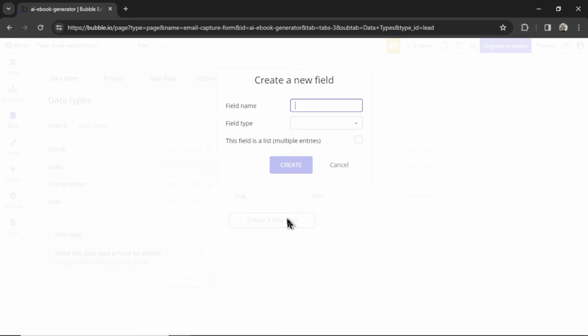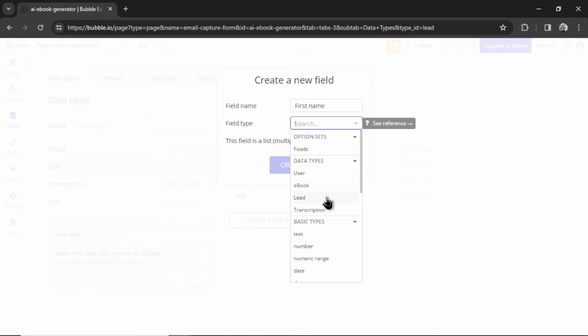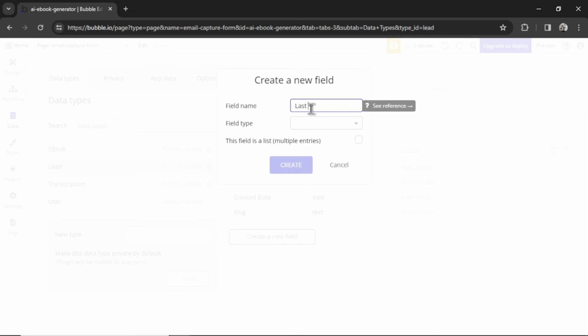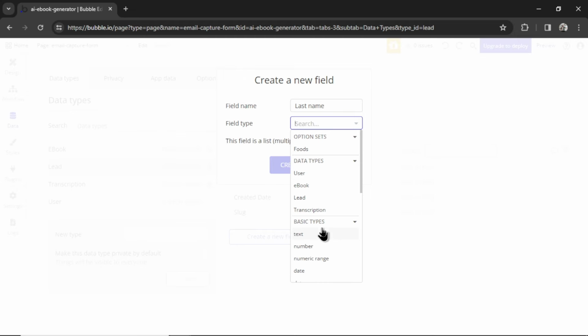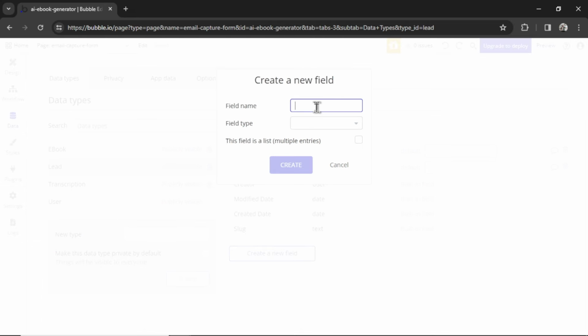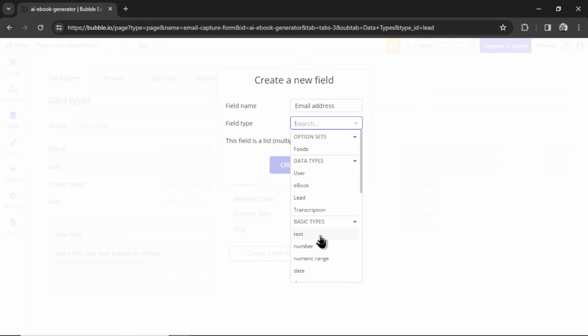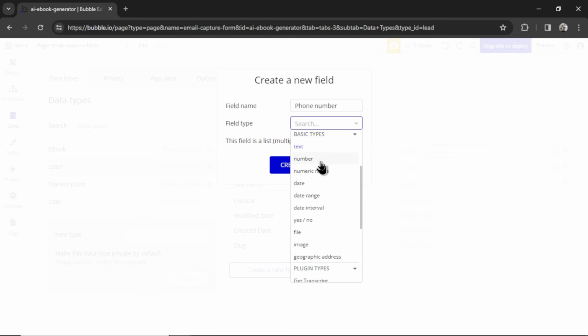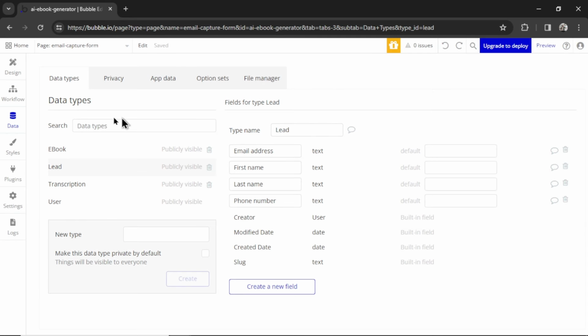So I'm going to click create a new field. The first one is first name, and the field type is a text. Hit create. The next one is last name, and that field type is also text. Hit create. The next one is email address, and that field type is also a text. And the last one is phone number, and that's actually not a number. That is also stored as a text. So we're going to hit create. Now we have a data type lead with 4 fields, which means we're ready to connect the workflow.